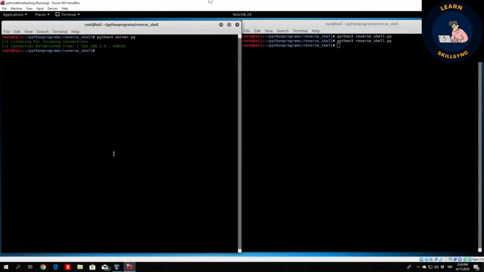Everybody, and welcome back to this tutorial. As you can see in the previous video, we successfully ran both our server and our reverse shell.py. Right now what we are going to do is add just a little bit of code to our server and to our reverse shell in order to be able to execute or to send messages between these two programs.